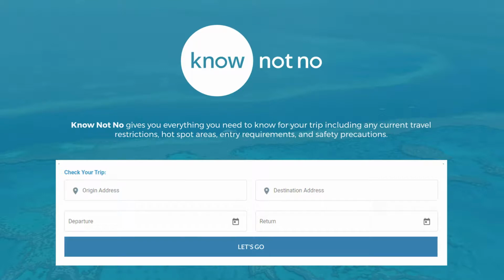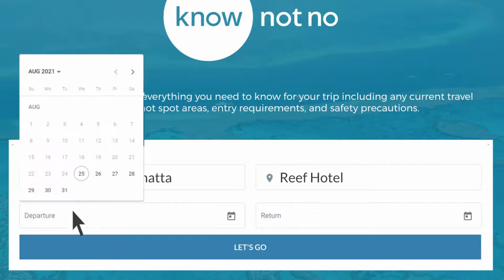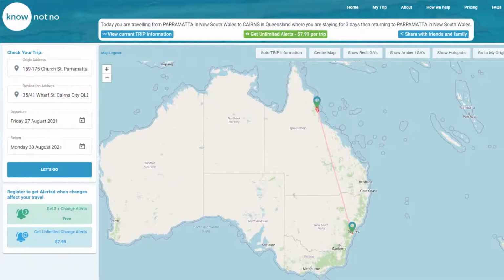To use Know Not Know, start by entering your origin address, followed by your destination. This can be a hotel, city, suburb, or an actual address. Then simply enter your trip departure and return dates, followed by Let's Go. From here, you will start to see all of the information around your trip start to unfold.